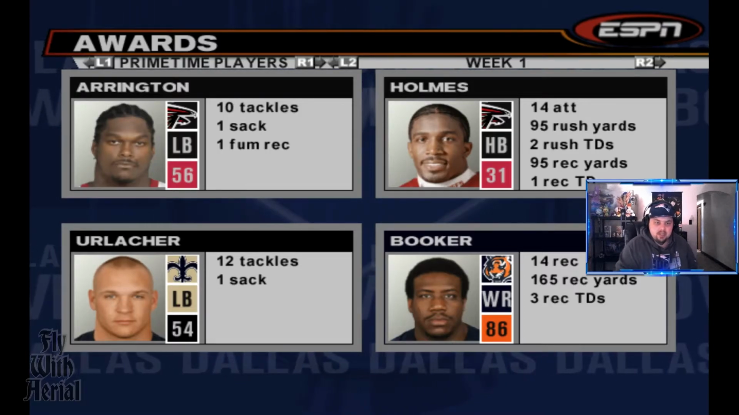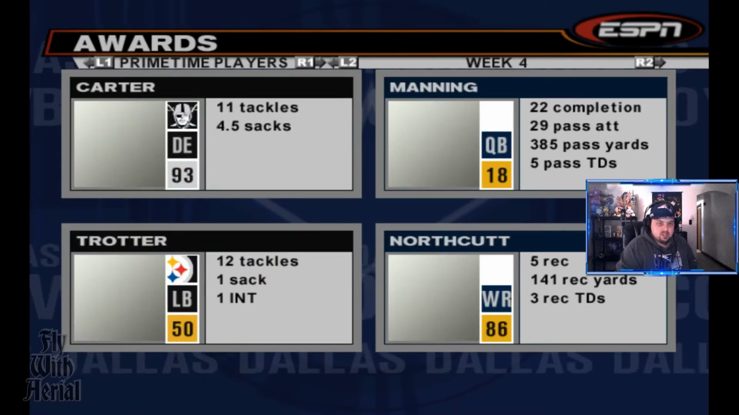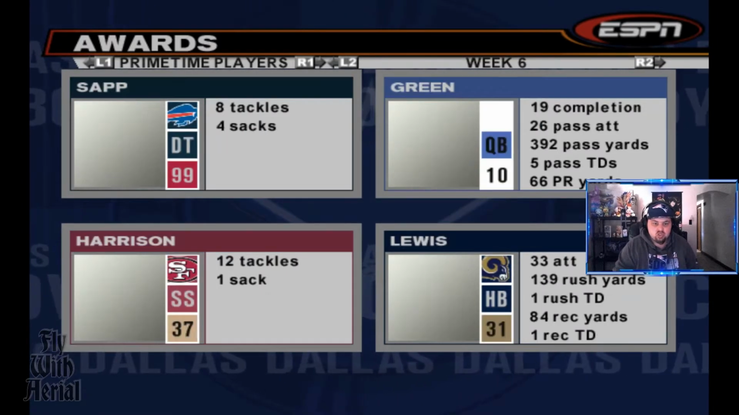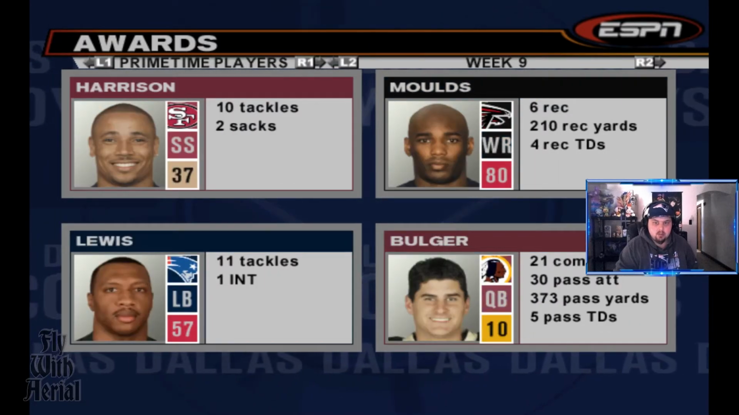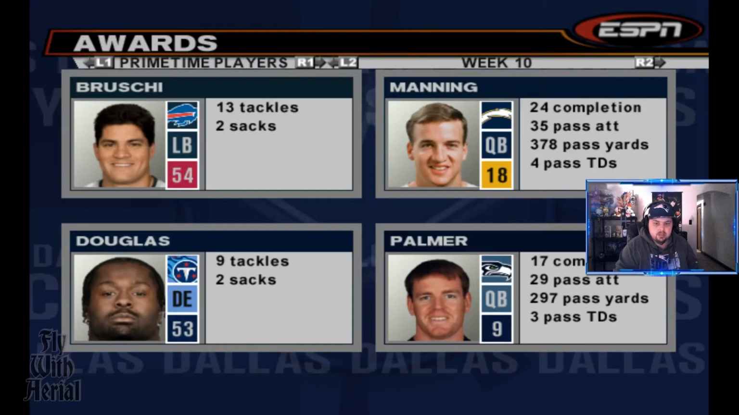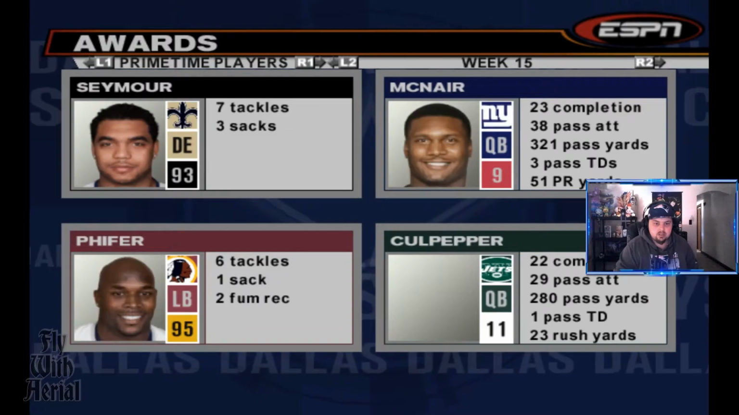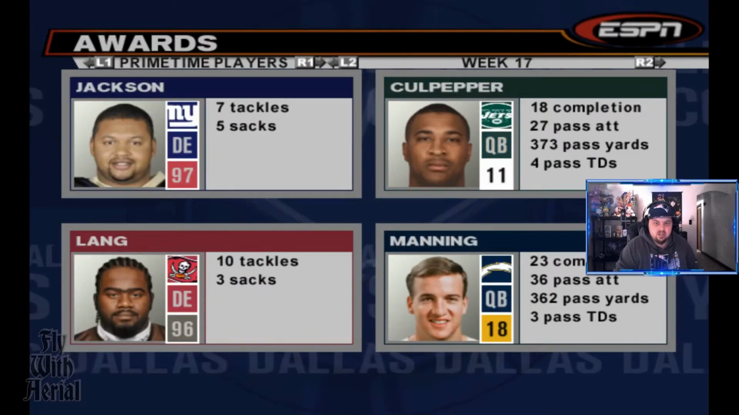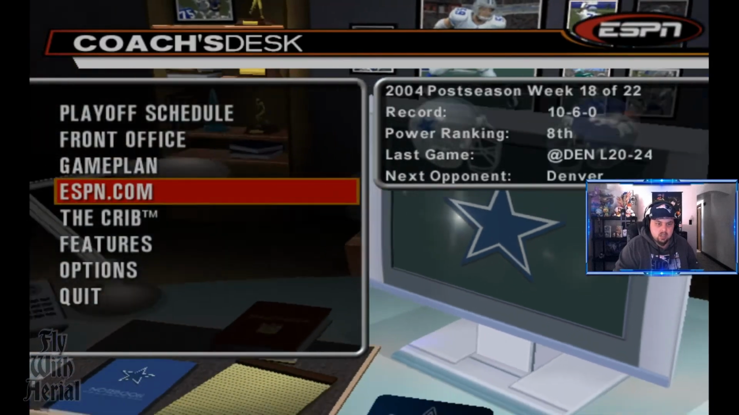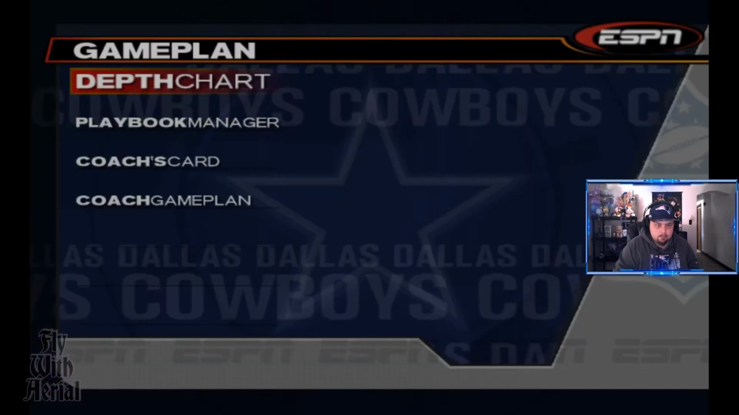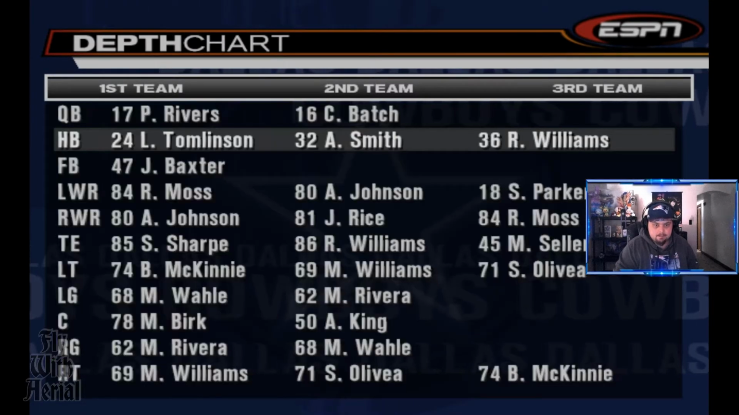And the primetime players, let's see if we had any Cowboys on these lists. So far, 0 Cowboys. No Cowboys on the list, okay. Now, I'm going to go over here. I'm going to fix that.